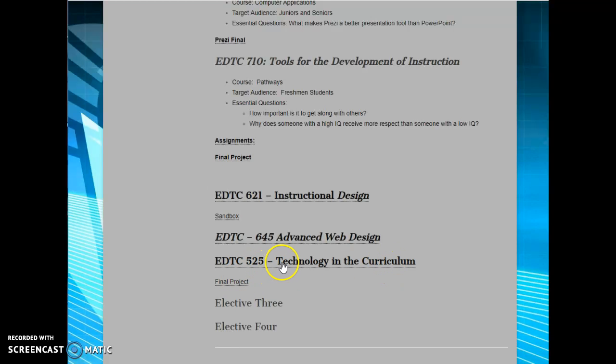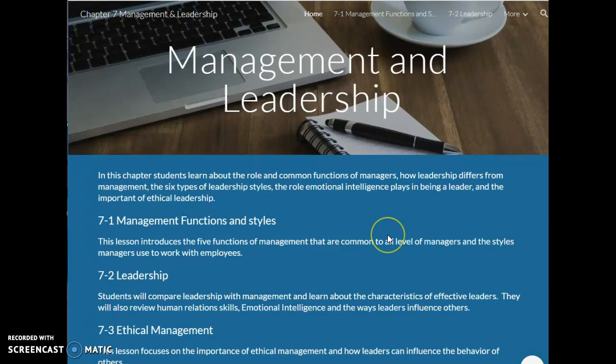The next class is the technology in the curriculum, and for this class, my final project was creating a website using Google Sites on the subject of management and leadership. This I also used in my Introduction to Business class. And here we talk about 3 different topics: management functions and styles, leadership, and ethical methods.